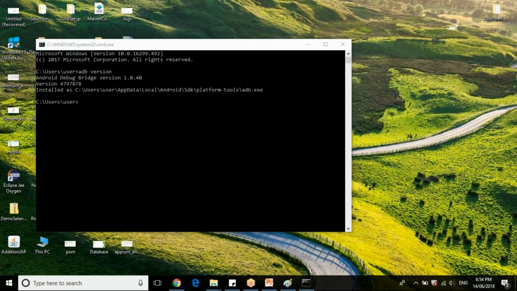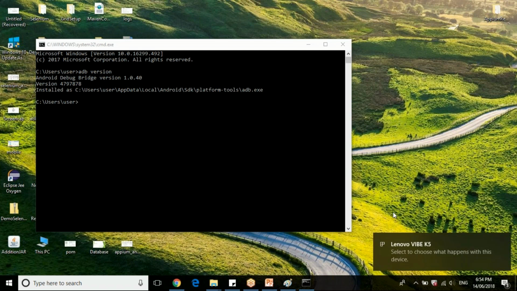Yes. Now just connect your mobile device. Let me connect my mobile device. Once you connect your mobile device, then you need to know what is your Android SDK and what all the operations that Android Debug Bridge can do. So let's discuss some.